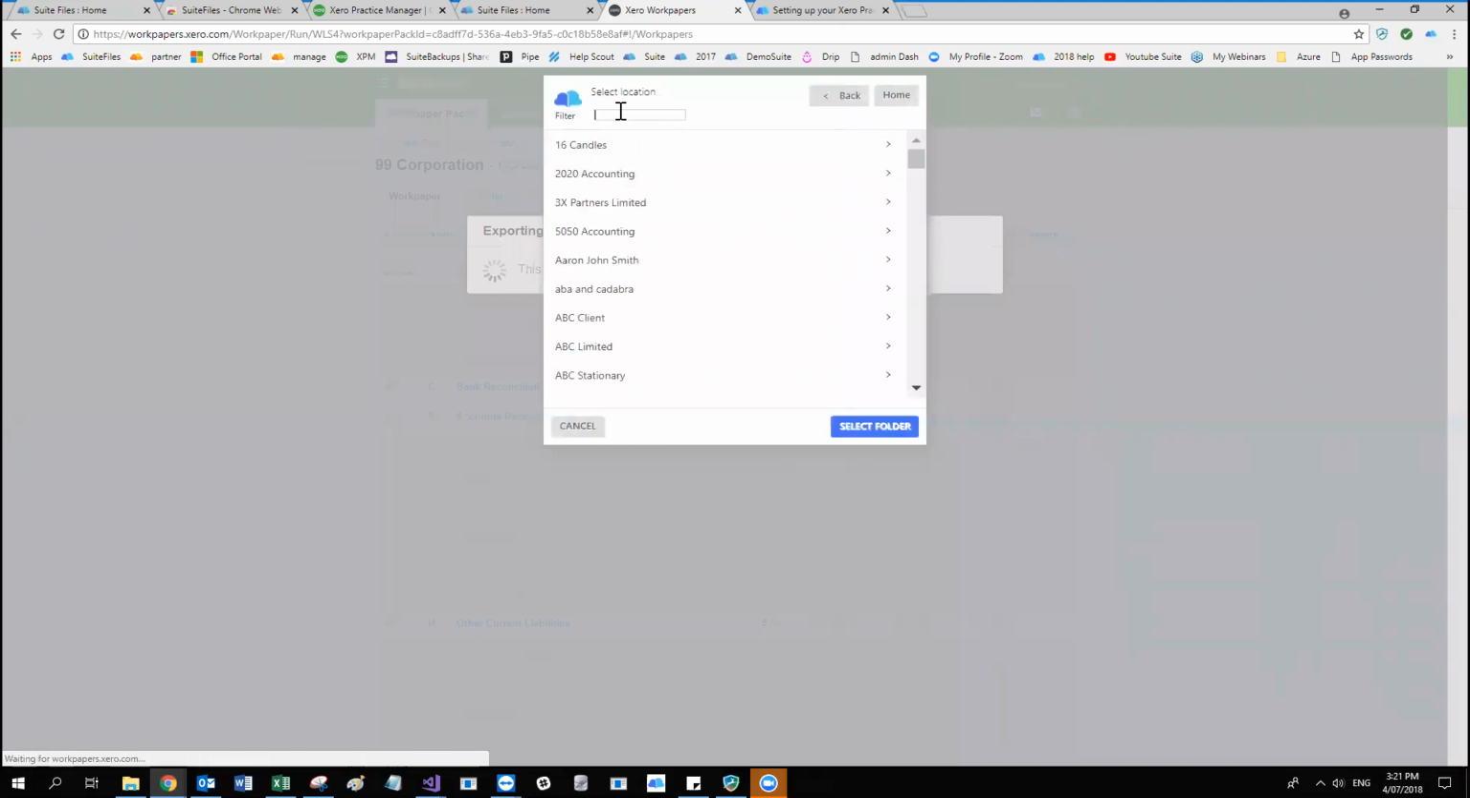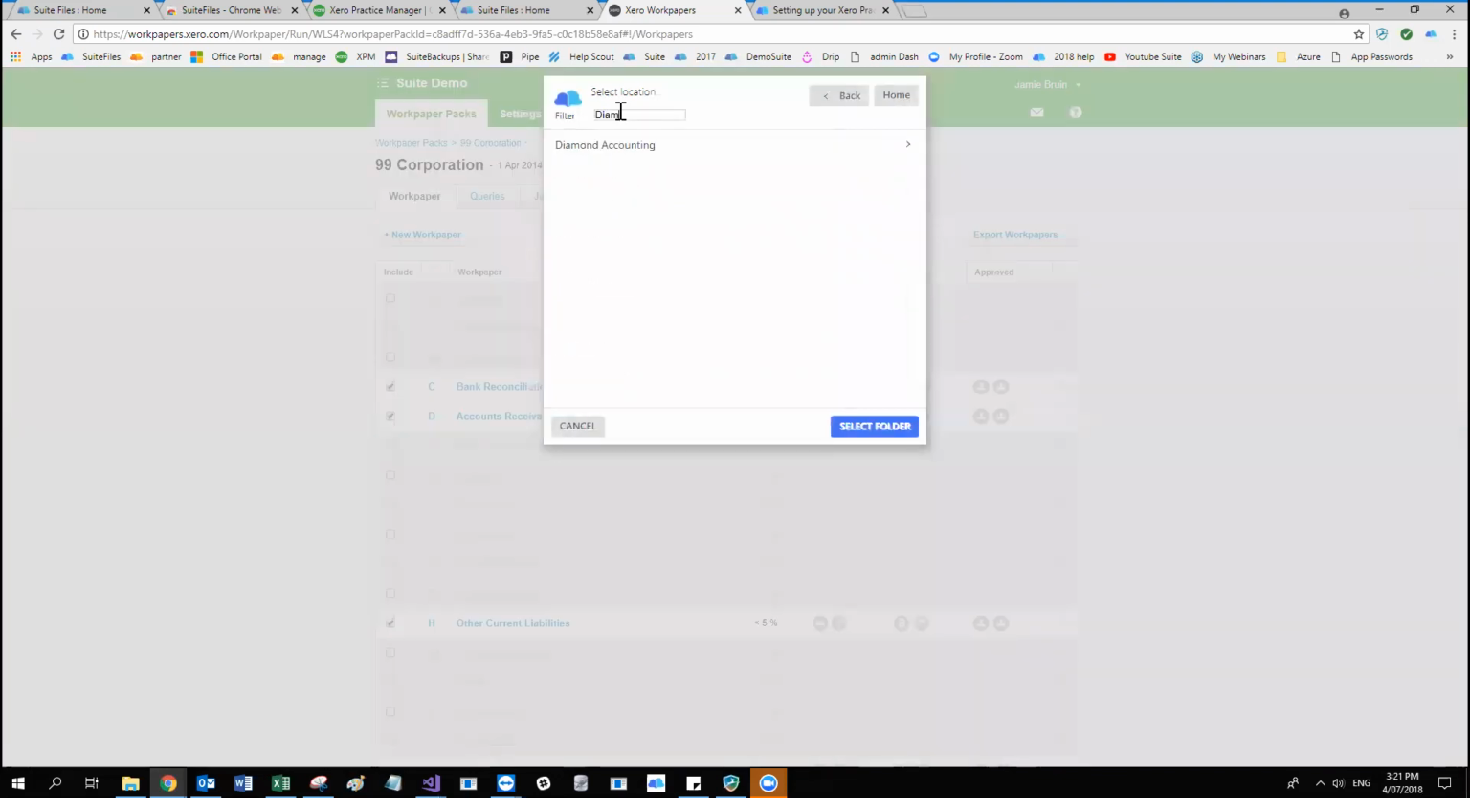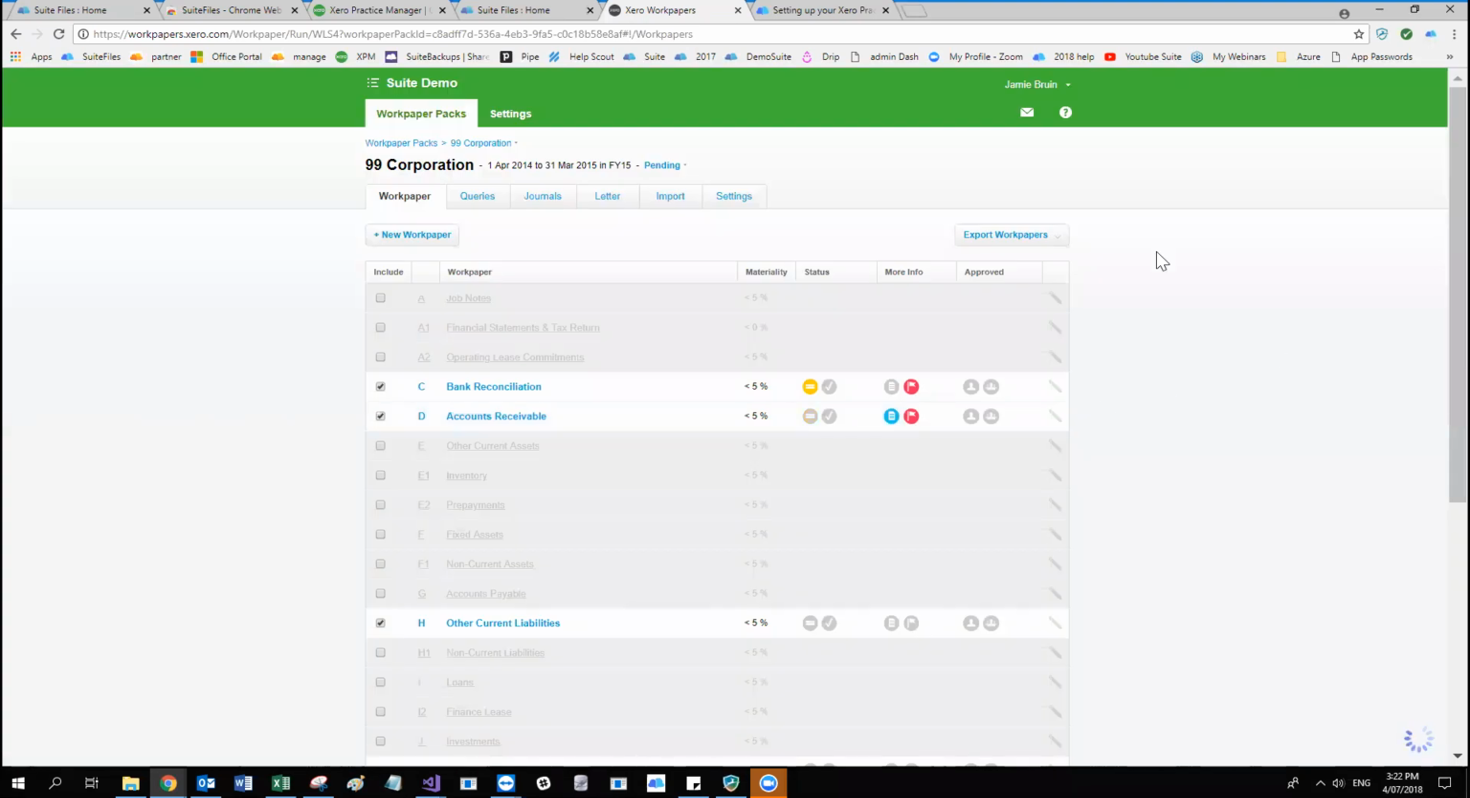So clients, I'm going to use the folder filter to type in the beginning of the name of the subfolder I'm looking for, and select that folder. I'm going to select the 2018 folder because that's where I want to save the file to. This is where we'll export that work paper pack to. So I now just click the select folder button.